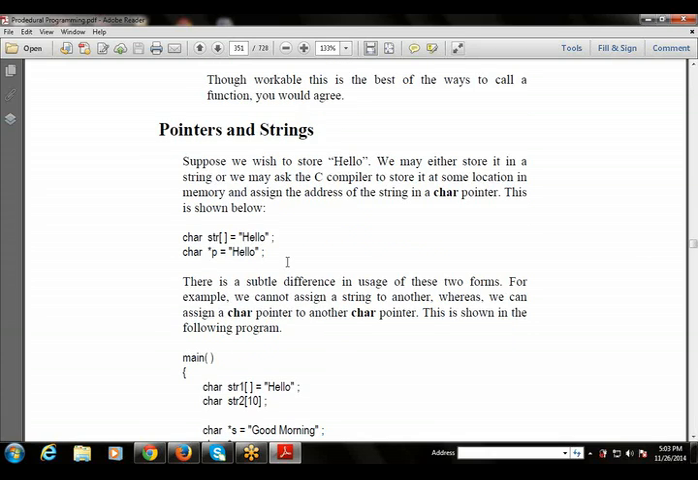That is, my requirement is that we can either store it in a string, or we may ask the C compiler to store it at some location in the memory and assign the address of the string to a char pointer. That is shown below.